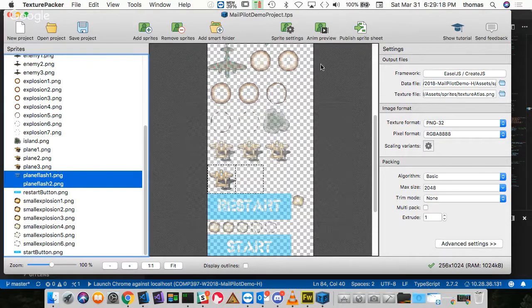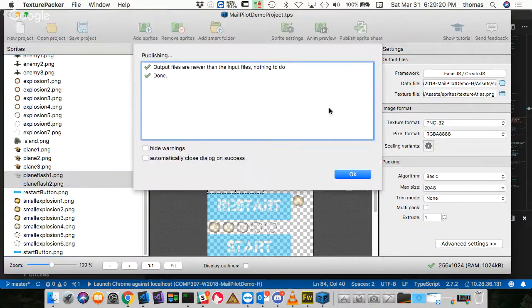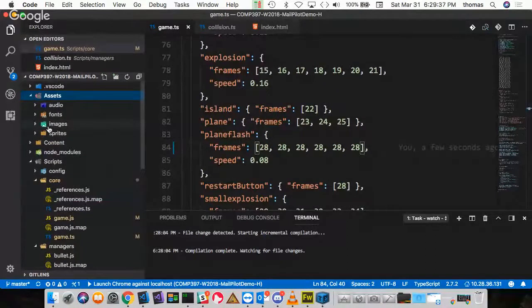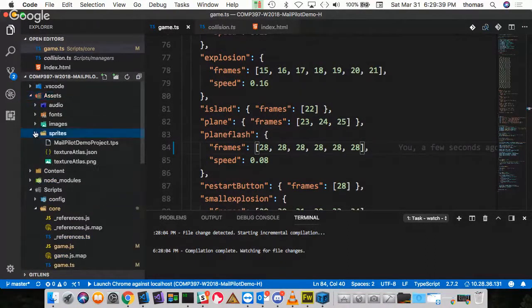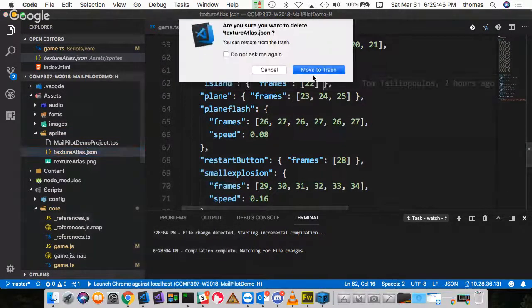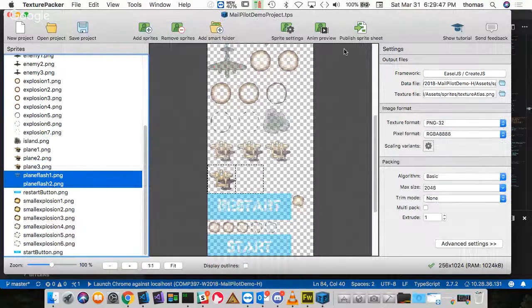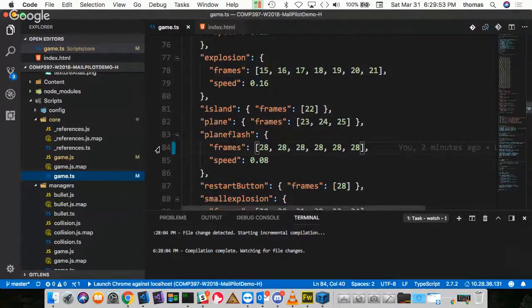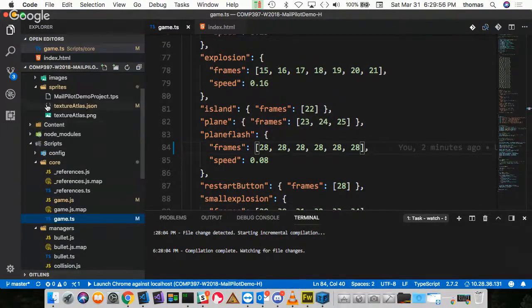So what I'm going to do is republish. First of all, save everything and then republish my stuff, right? It says output files are newer than the input files, nothing to do. So what I'm going to do is get rid of it. I'm going to go back to assets, go to sprites, go to this and just delete it. And then output it again. There, perfect.